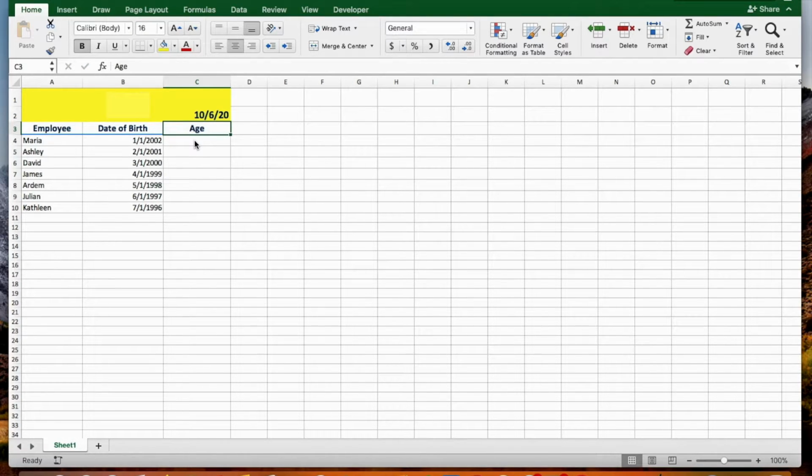The current date will be generated and will update every time you open your saved worksheet. So now, let's go ahead and calculate Maria's age using this function as well. Let's select cell C4, type an equal sign, and type DATEDIF. We're going to go ahead and type an open parenthesis.